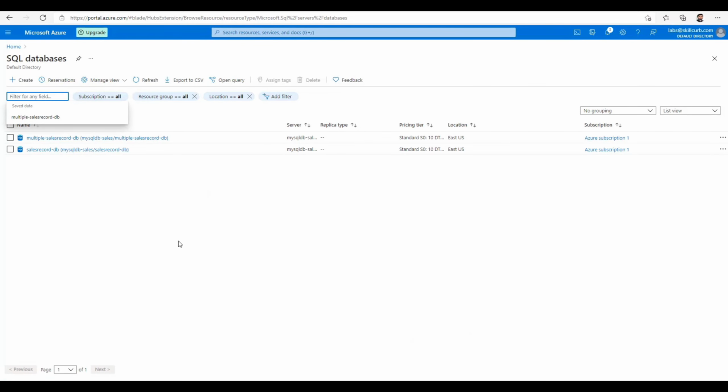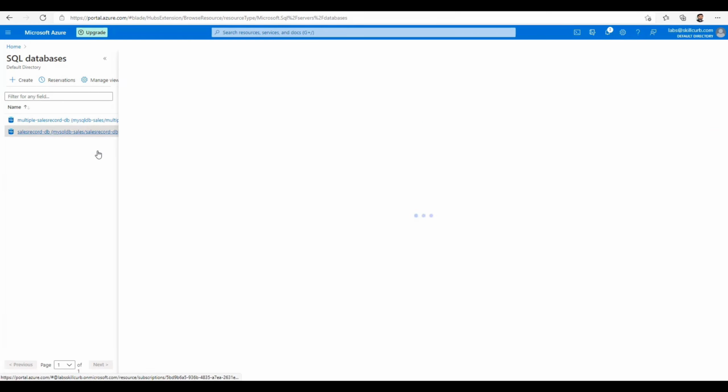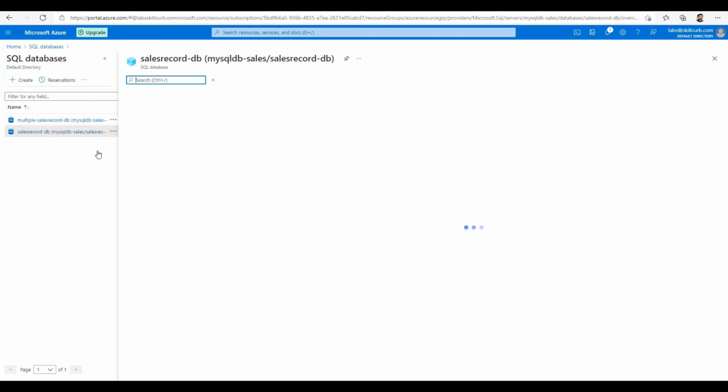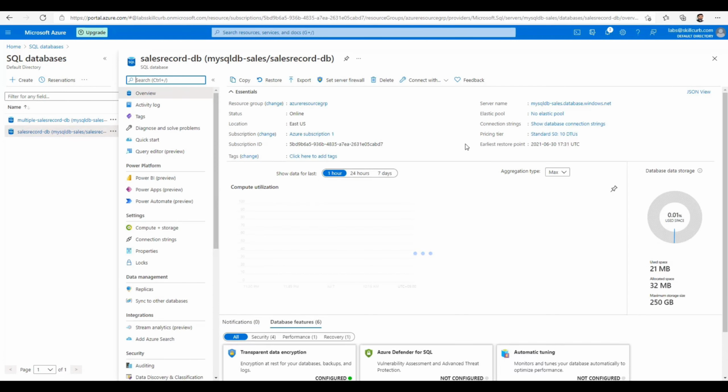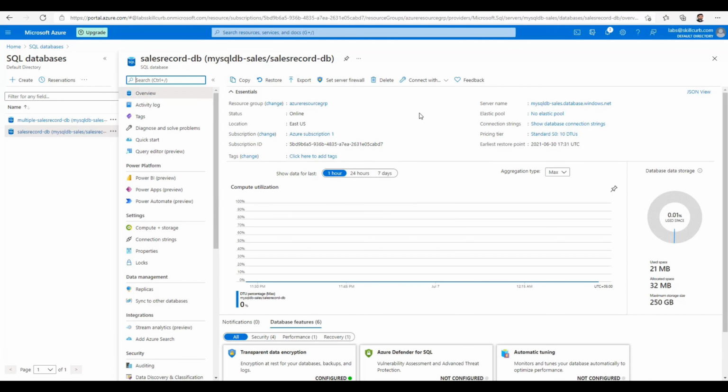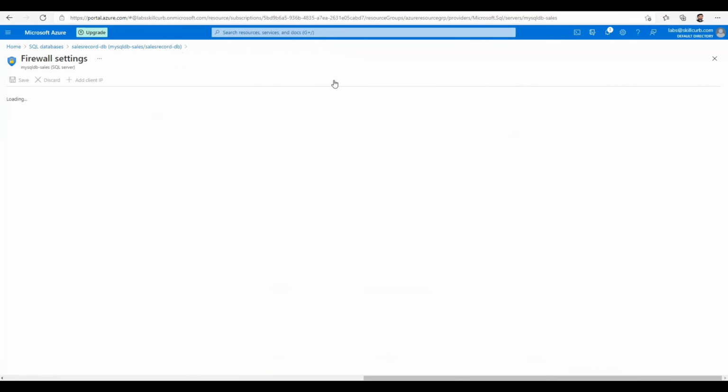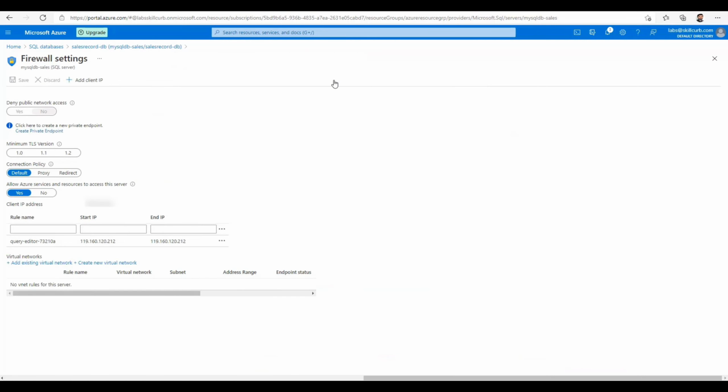Here, these are our two databases that we created previously. You can go on any one of them, and I'm interested in the Sales Record DB database this time. Click on this database, and over here you will see the option to set a server firewall. Click on this option. This is our firewall settings main page.